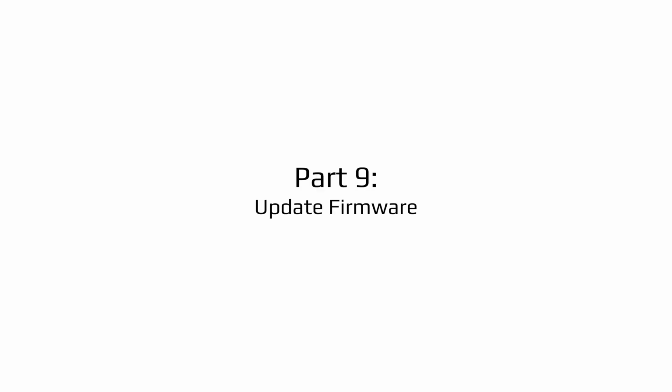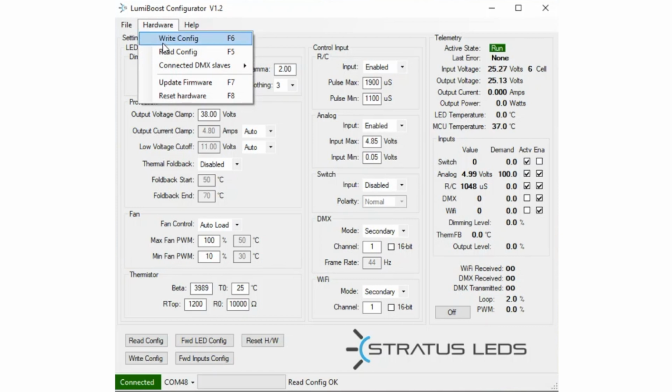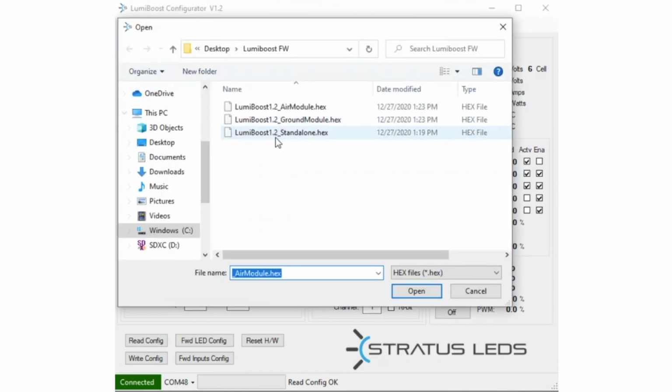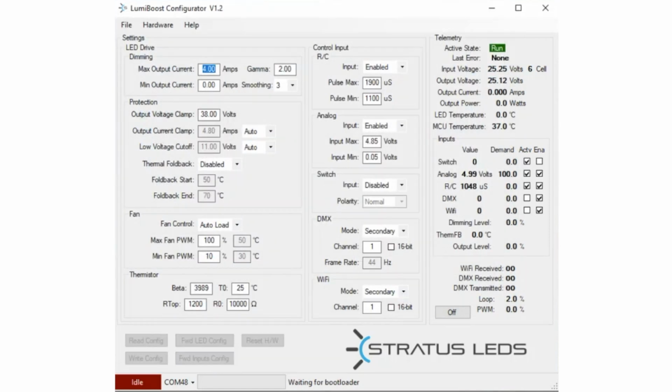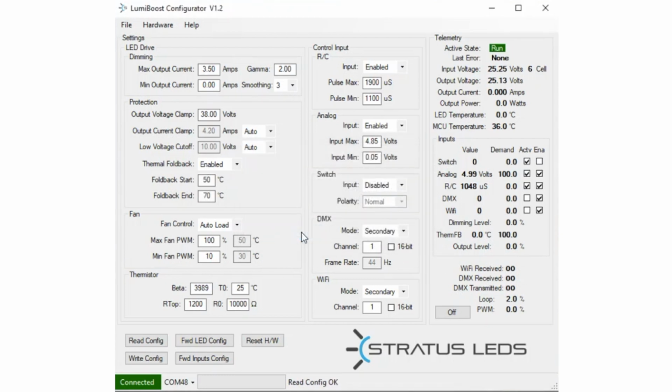The latest Lumiboost firmware can be found on the Lumiboost webpage and in the manual. To update the firmware, first, make sure your Lumiboost is connected to the configurator application. Next, click Hardware, Update Firmware, and then select the firmware file. The firmware update will take a few seconds. If successful, the Lumiboost will reconnect to the configurator application. Next, power cycle the Lumiboost and continue the setup.